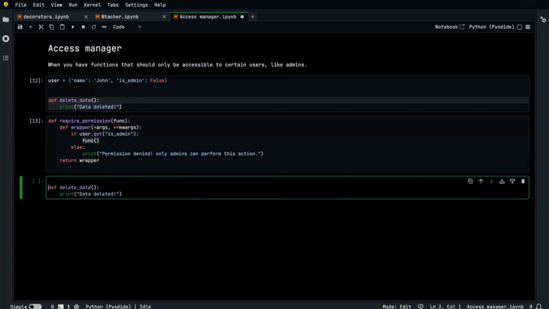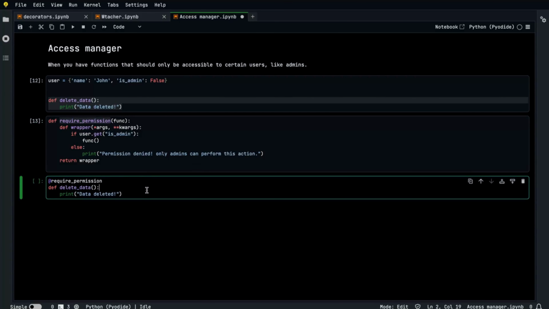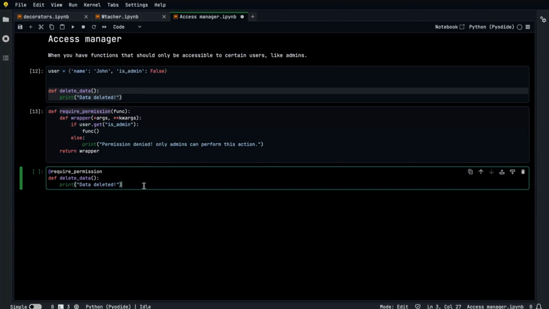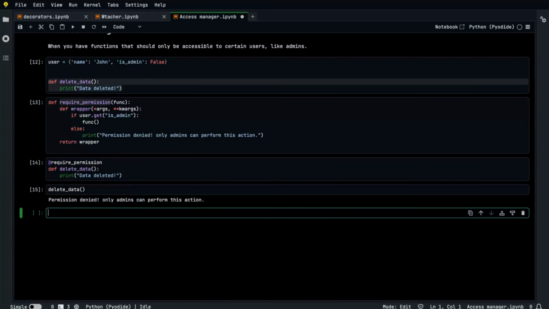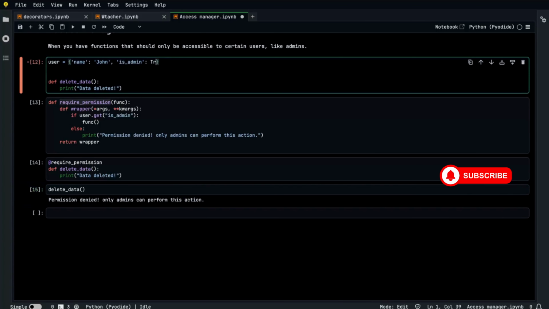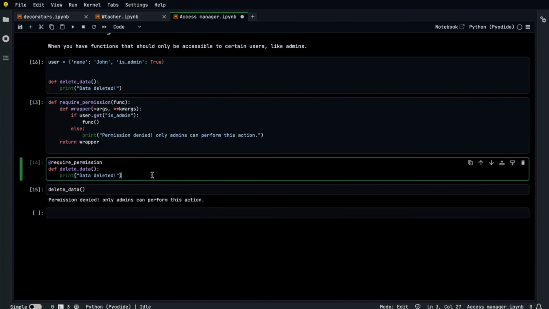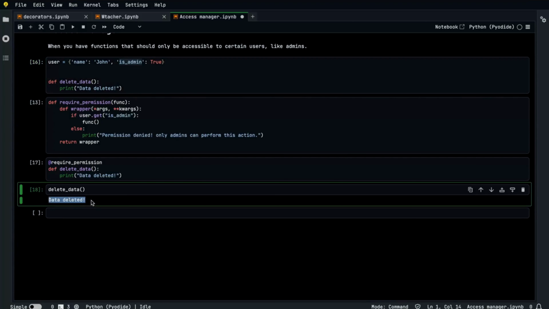We will redefine the function delete data, but this time with our require permission decorator. And now we will call this function. So as we can see here, it's telling permission denied, only admin can perform this action. Now what if I change it to true? So now the user is admin, we are able to delete the data.